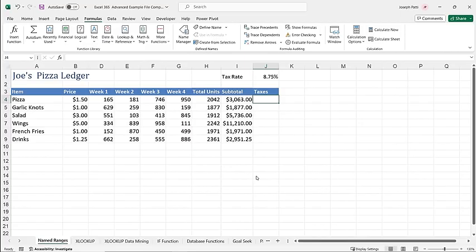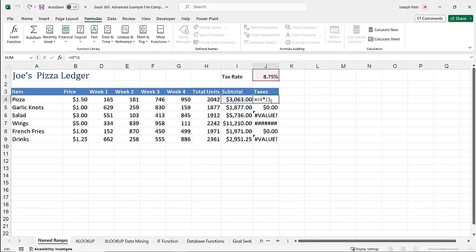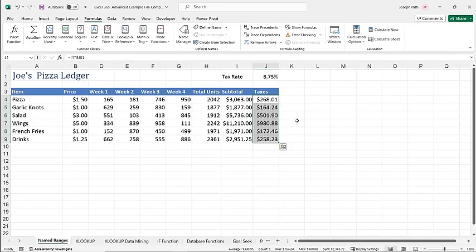So let's say we have this Joe's Pizza ledger here, and we want to calculate the taxes. If I was to do this the regular way, I would do equals, multiply the 3063, which is an I4, and I multiply that by the tax rate found in J1. Now we know this is going to work, but then if we go to autofill, it's not going to work because we're now using relative reference when we should be using absolute. So what most people will do is they'll go back into the formula and put in their dollar sign to absolute reference it. This works very well. And then when we re-autofill, we can see the results.